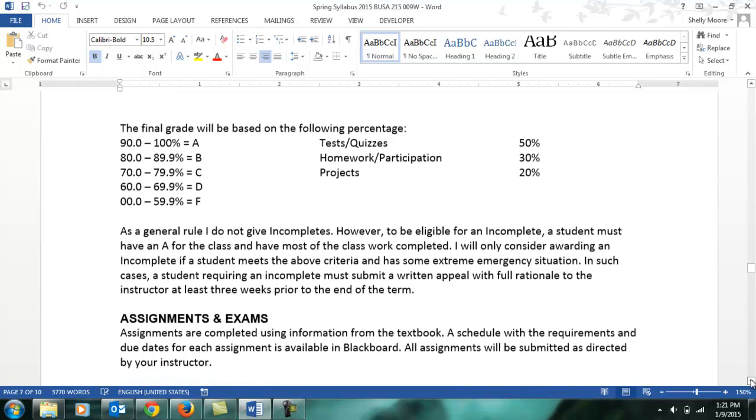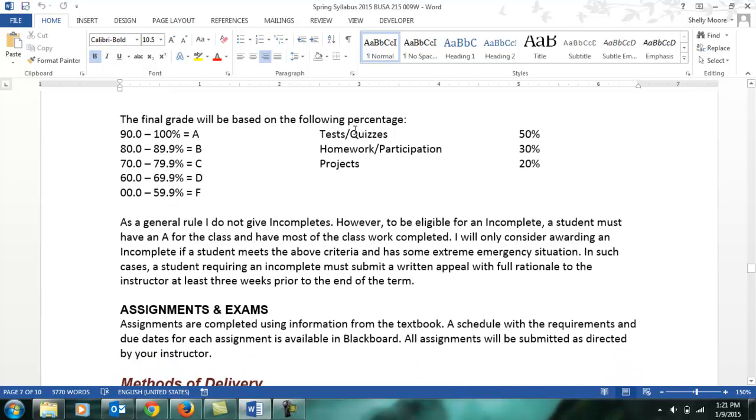Your grades are weighted, so we have tests and quizzes that make up 50% of your grade. Homework and participation are 30%, and projects are 20%. And traditional grading scale, 90 to 100% is an A, and so on.